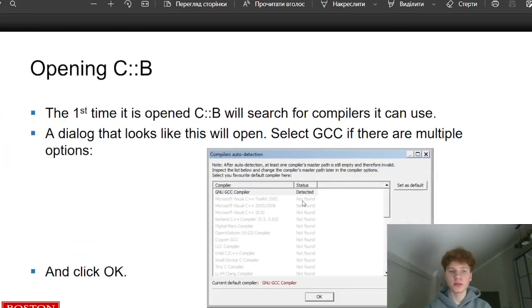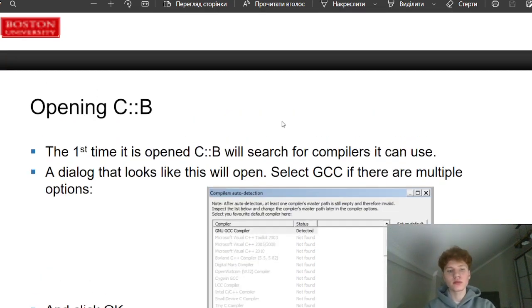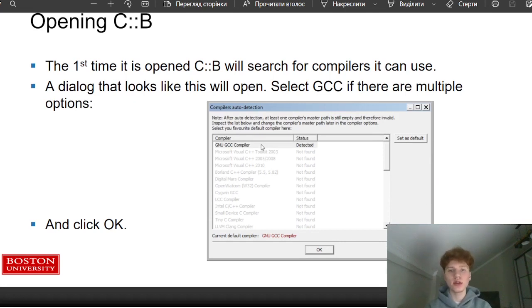Opening CB. The first time it's opened, CB will search for compilers it can use. A dialog that looks like this will open. Select GCC if there are multiple options, and click OK.